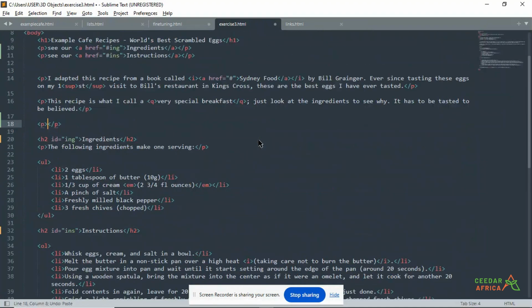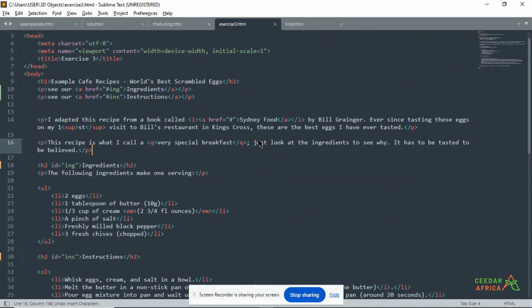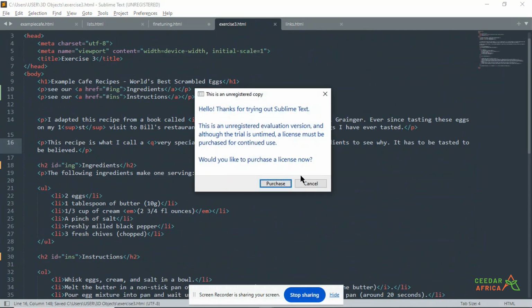So let me remove this text. I don't want it anymore. I'm done using it. No, I don't want to purchase.